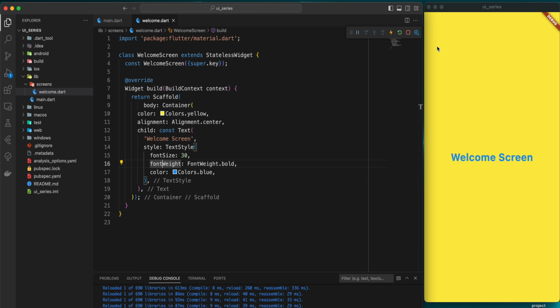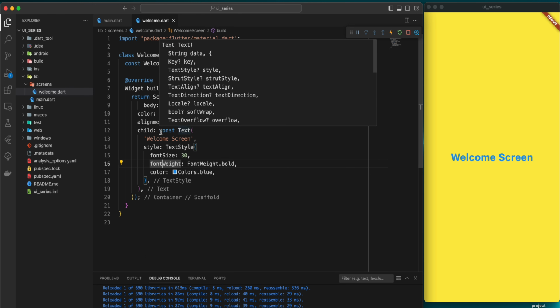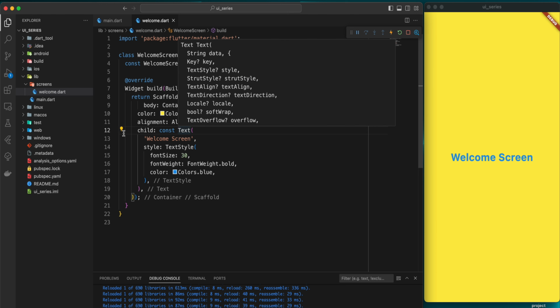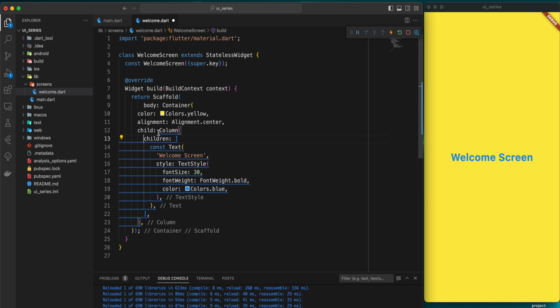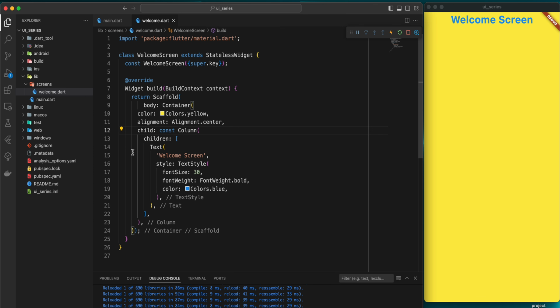Yellow is seen as the background color, and the text color is the foreground color at this moment. Okay, I want to create some UI design with row and column. When I create a design with row and column, we wrap this particular text widget, and after that we can see the bulb icon here, and I simply click in this section and use wrap with column. I also use the const keyword in this section, and after this I can see this welcome screen in this section.